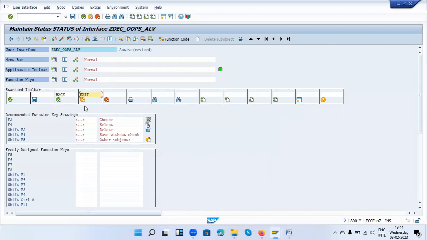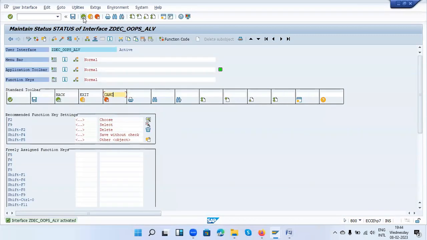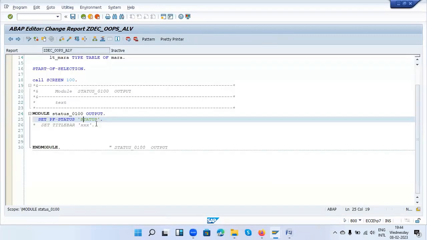Okay, then cancel. If I use any of this functionality, then I want to leave that screen. So then we can write at the PBO level, PAI level, the code for back, exit, cancel and all.